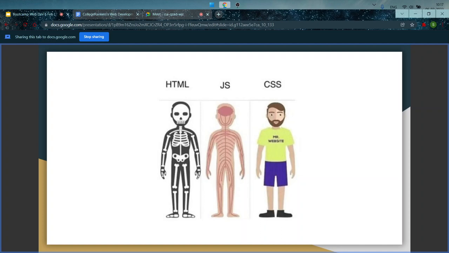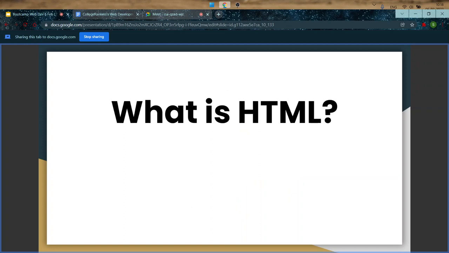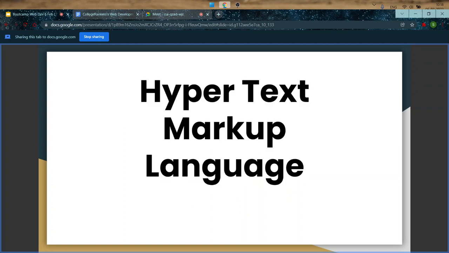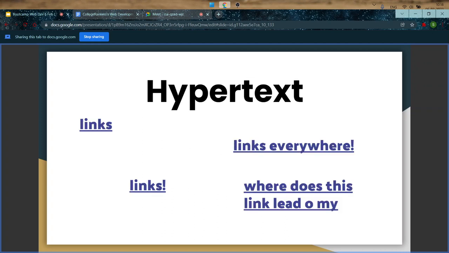For beginners in front end development, you should know the basics of HTML, CSS and JavaScript. So what is HTML? HTML stands for hypertext markup language. What does hypertext mean? Hypertext means links and text which refer to another web page or another source of content. Something that is linking to something else is called hypertext.